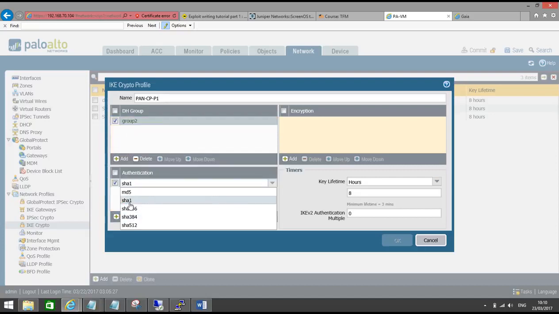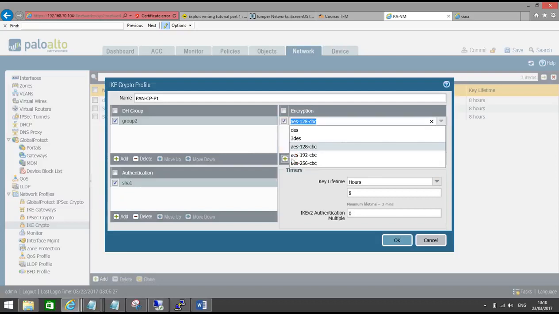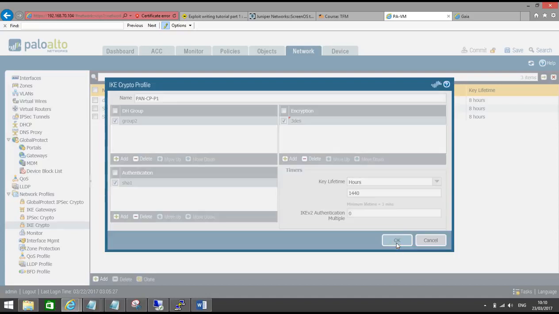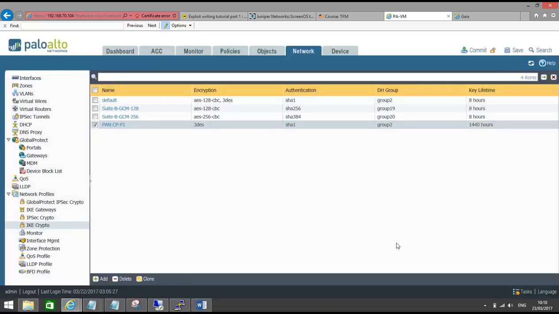Authentication was SHA1. Encryption is 3DES. And then lifetime here is 8 hours, whereas in case of Checkpoint it was 1 day. So let's keep that as 1440, the same one, which is 1 day. So click on OK. So we are done with the basic phase 1 main mode message number 1 and 2 configuration here.